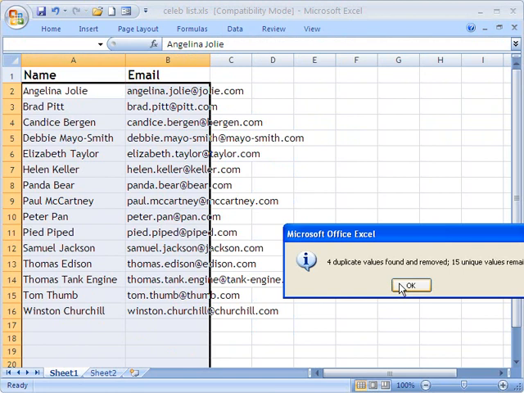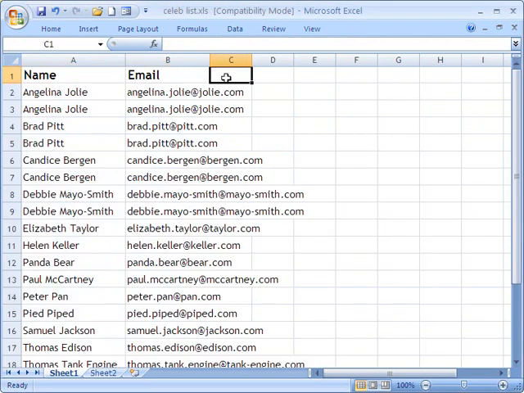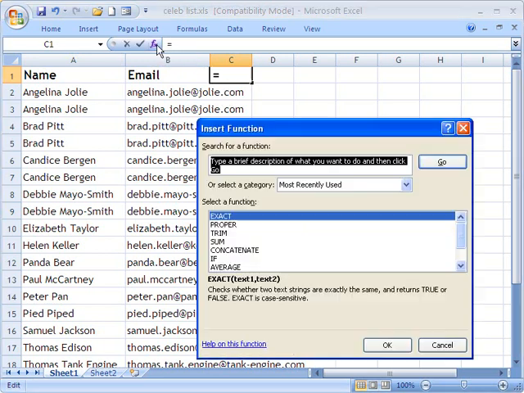It's brilliant. If you have Office 2003, do not despair. You can do the same thing. It's just an extra step or two. First thing, sort alphabetically the column you'd like to dedupe. Then select the function Exact.